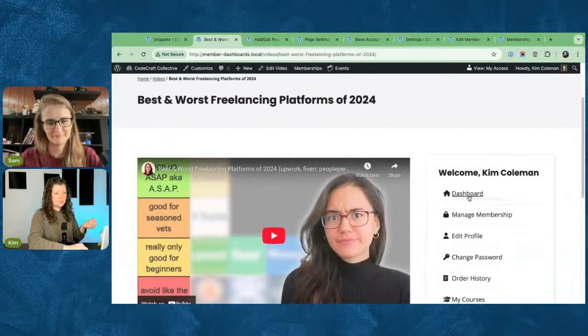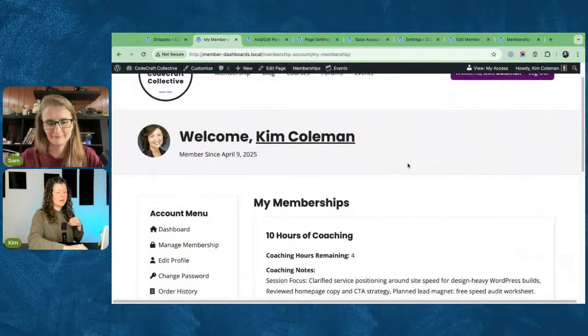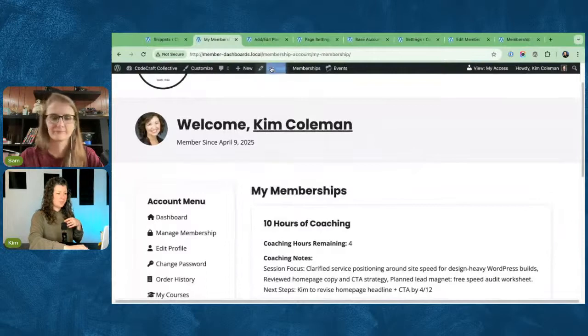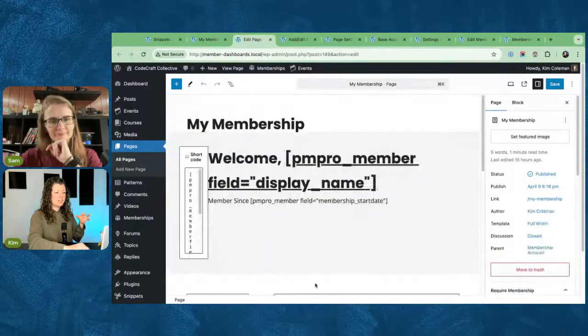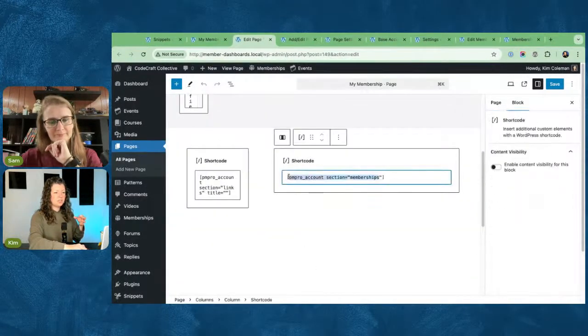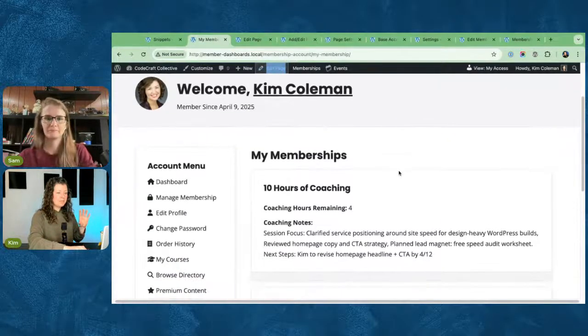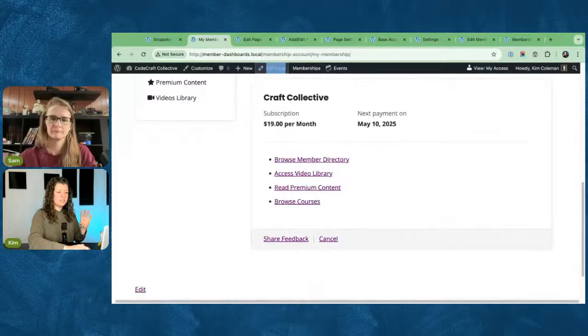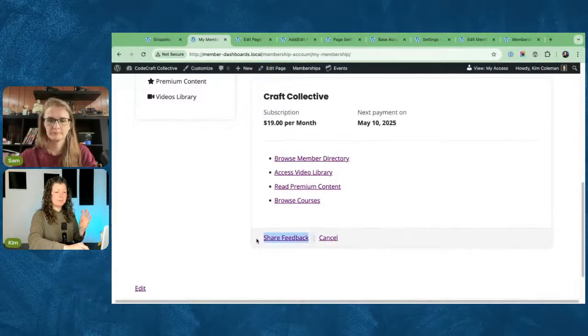Okay. So for example, we showed this earlier on, let me show what's on this page. This is the membership section of the account page. So PMPro account section membership. Sam probably has docs or already has shown you, or they'll be in the blog post that accompanies this replay. I can find the docs on that. So this custom code is what's adding this share feedback link.